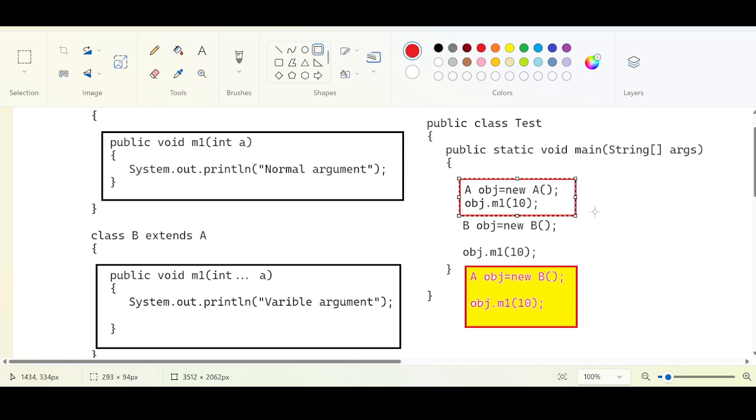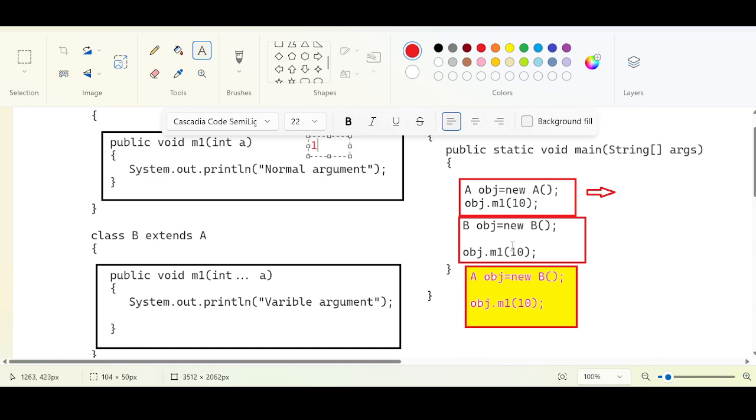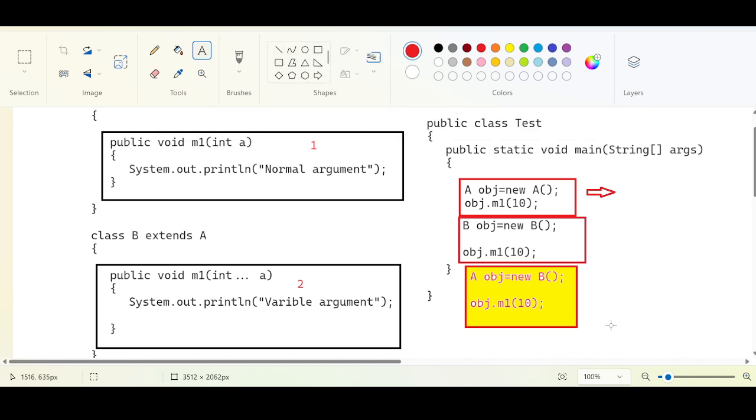This is the first object creation, this is the second object creation, and this is the third object creation. For the first object creation, it is clearly said that the value 10 method will get executed. For the second object creation, suppose it is the varargs method, the variable argument method, this method will get executed. The question is which method will be executed for this?